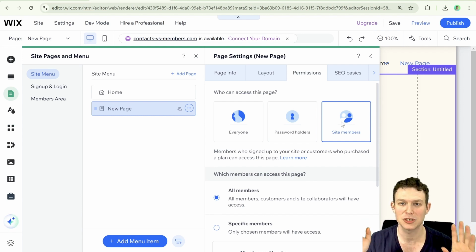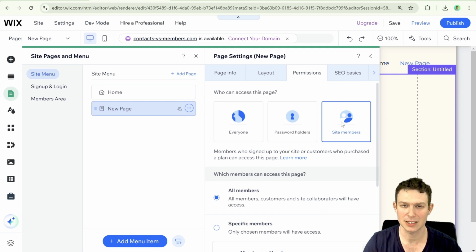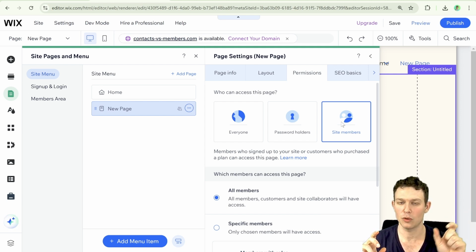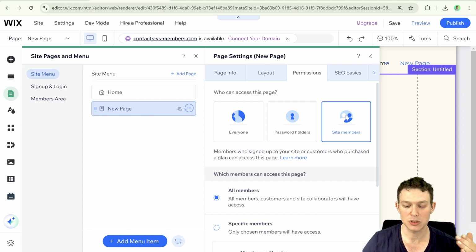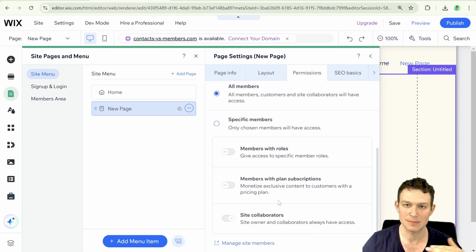So I can't limit a page to only specific contacts because those people are not actually verified. I don't actually know that that person is who they say they are because they didn't use a specific password or social login in order to get in. Within site members, we can also allow access based on more specific things such as certain member roles and stuff like that.